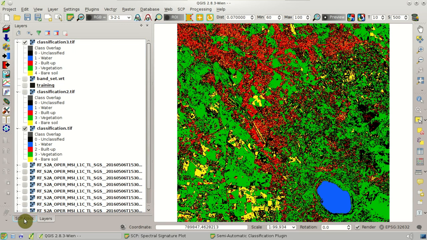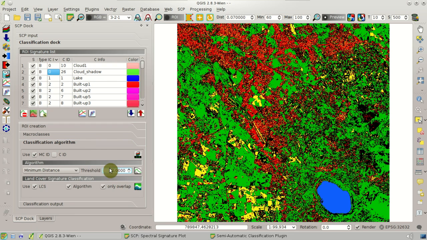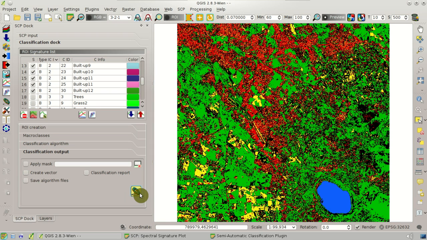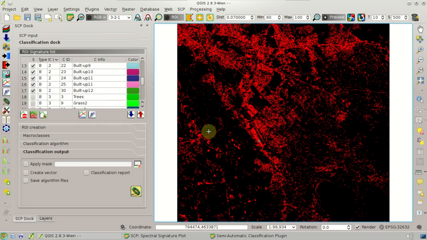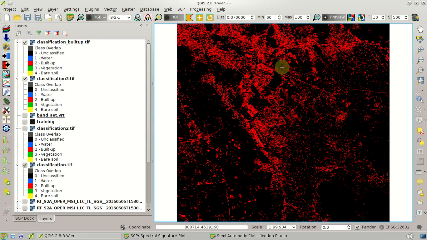This land cover signature classification that I have described in this tutorial is particularly useful for classifying just one land cover class. So if we check only the rows in the ROI signature list belonging to the macro class built-up here, and if we create a classification using only these rows, so click here, Run, and create a classification only of the built-up class. We can see here that we have classified only these pixels, only belonging to built-up here, and all the other pixels belonging to other classes are left unclassified.